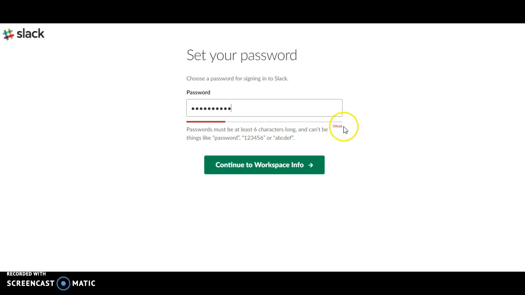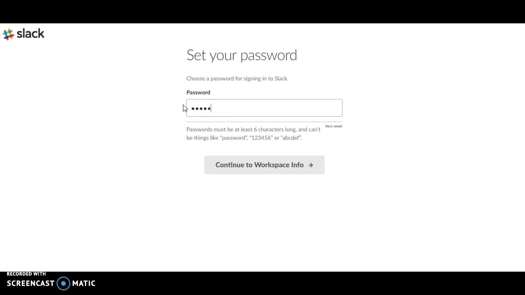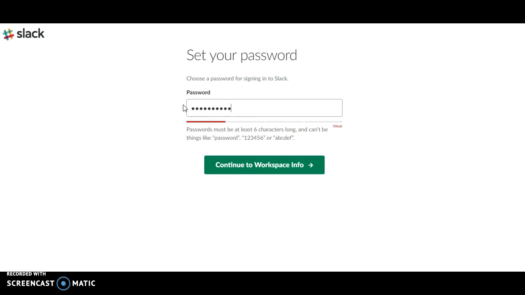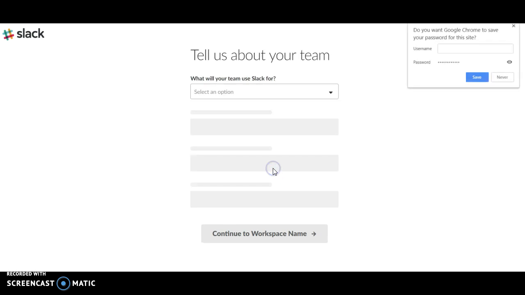So as you can see, it'll give you a little meter here on how strong or weak your password is. My chosen password is not looking to be very good right now. I'm going to try a different one. So that's a little better. I'm going to try that one. So it looked like it accepted that one.